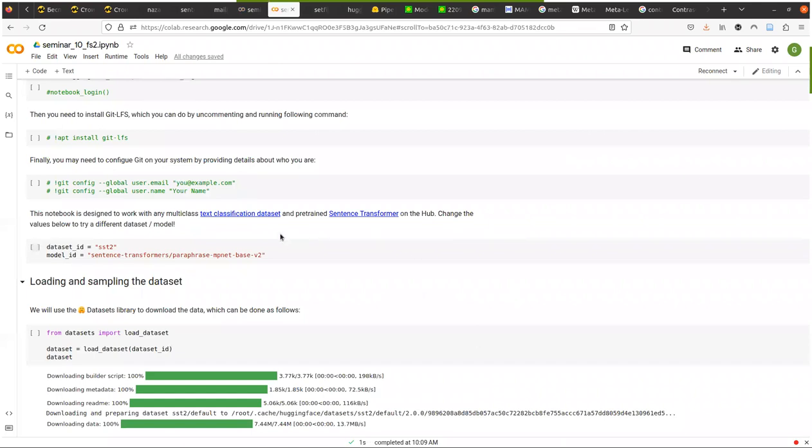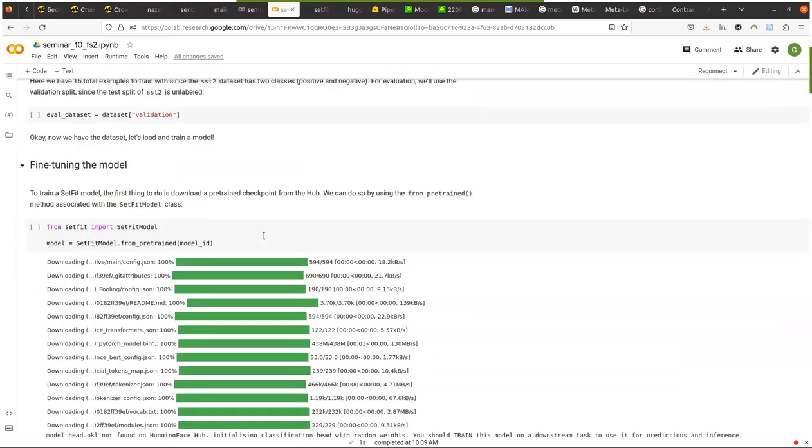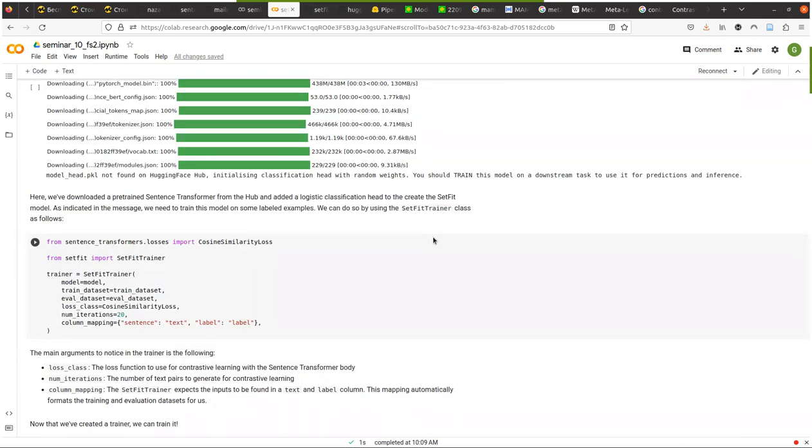So here we will look at the SST2 dataset. It's again a sentiment analysis on some sentences. We have to define whether our review is positive or negative. And in SetFit, we use a slightly different approach for few-shot learning, which is based on contrastive learning.